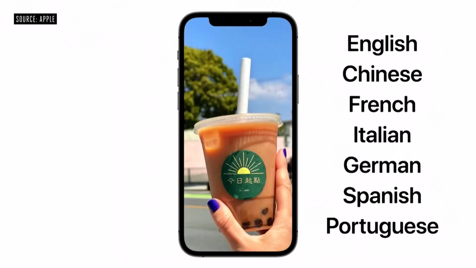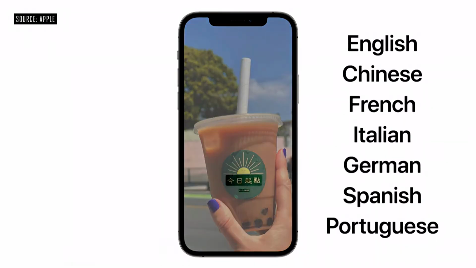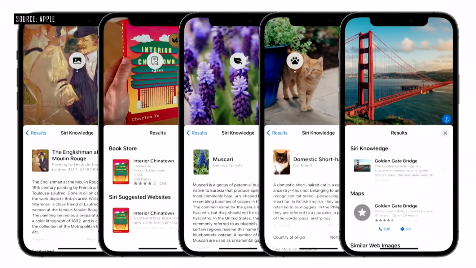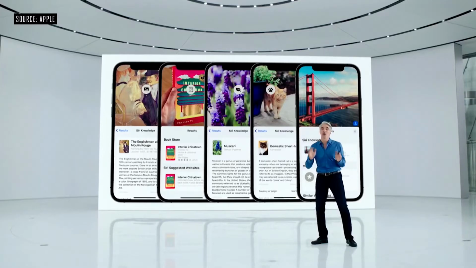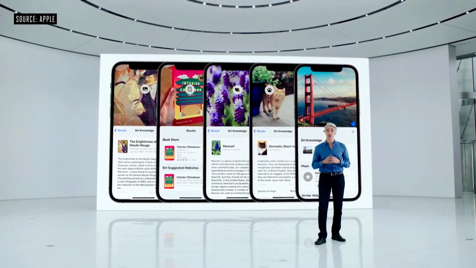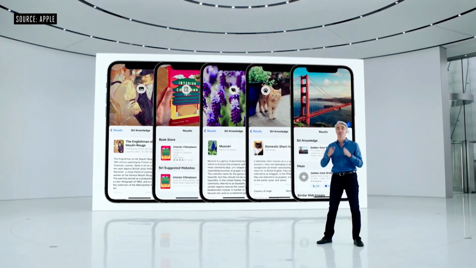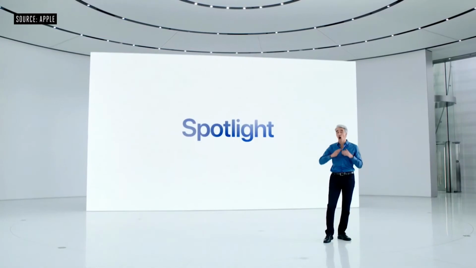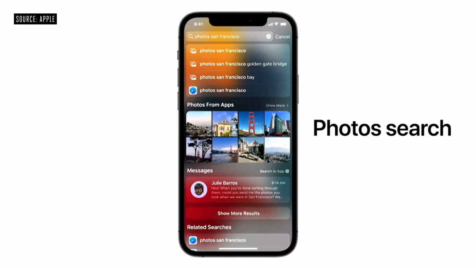And it understands 7 languages, including simplified and traditional Chinese, and works across iPhone, iPad, and Mac. And this works for art, books, nature, pets, and landmarks. We're also making it easier to search for your photos by adding photos to Spotlight. Spotlight is the universal place to start all of your searches. Now, with Photo Search in Spotlight, you can quickly find your photos right from the home screen.